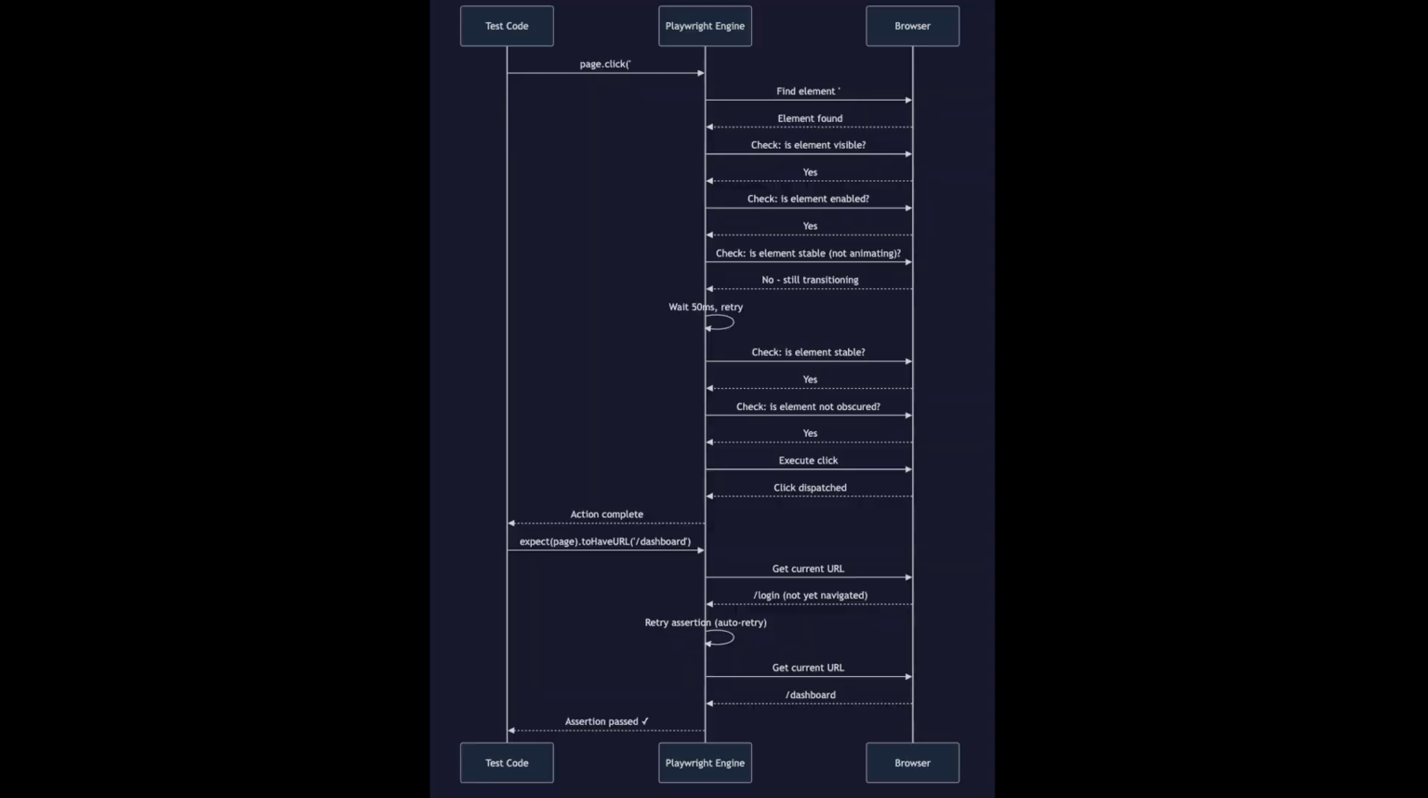Cypress launched in 2017 and it felt like a revelation. Instead of Selenium's external driver architecture, Cypress runs directly inside the browser alongside your application. No network hops, no WebDriver protocol. Tests run in the same JavaScript event loop as your app, which means you can stub network requests, intercept API calls, and control time, something Selenium fundamentally cannot do.